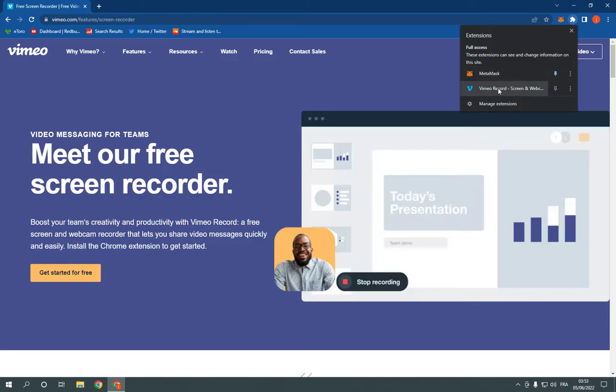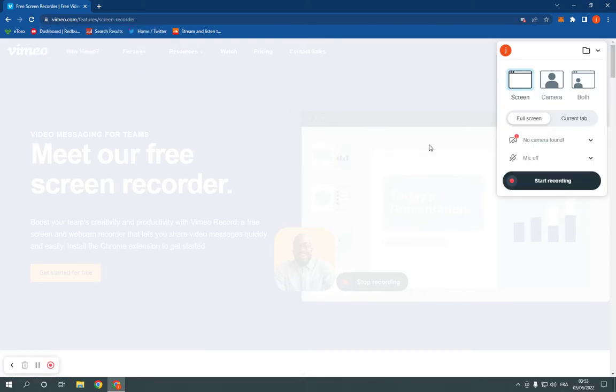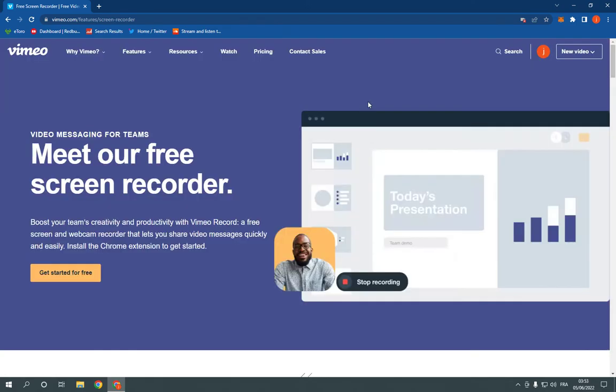As you can see here, all what you have to do is click on it and click allow or block microphone. Now, as you can see, you can start recording your screen or your camera or both if you are streaming. Now, as you can see, all what you have to do is click start recording and it's gonna start recording your screen.